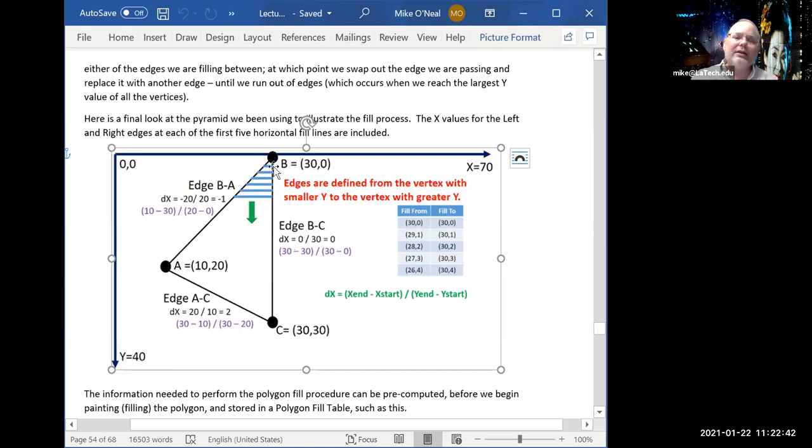So I'll add 0 each time I do an edge here to get my ending point, but that's not going to change it. So this is, like I said, 29 is x, 30 is the end x, and then we go 28 to 30, 27 to 30, 26 to 30. And you can see I've got a little thing here. It's 30, 29, 28, 27, 26. We're just subtracting one from our previous x each time we go down. Does that make sense? It's really very straightforward.